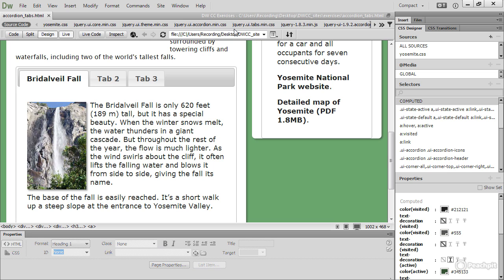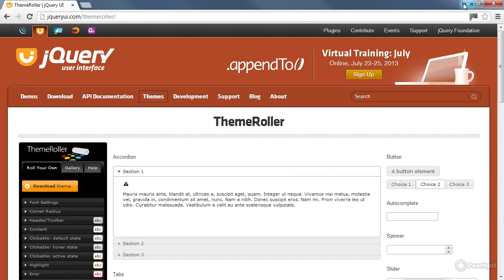And one of the problems is that although there are gradients here, although you can create CSS gradients without the use of images, jQuery UI does in fact use background images for its gradients. Also, most of the icons are a default grey. But actually, there's a very simple solution to this all, and it lies in this website. Just close Dreamweaver for a moment.